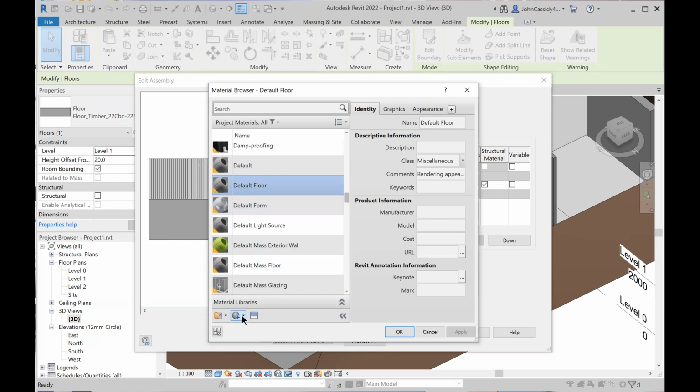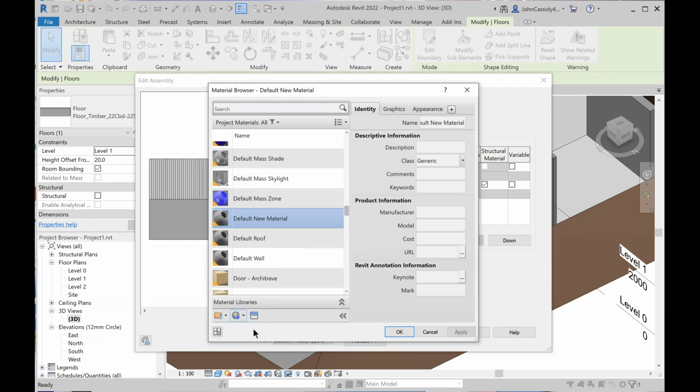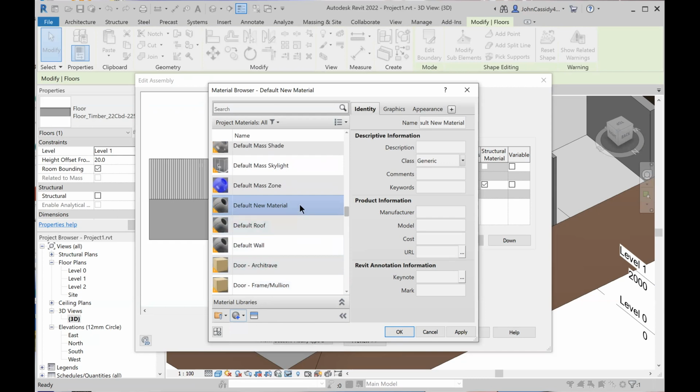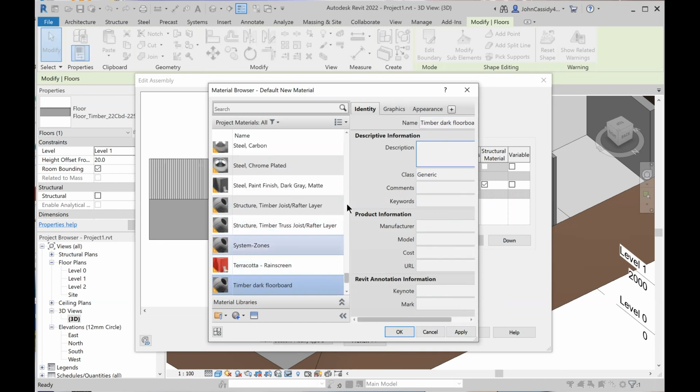So let's go create new material and let's give it a name. The name up here is timber dark floorboard. Oops, better make sure there's a K there so I understand what I've done. Dark floorboard. Okay, it's just going to be that.